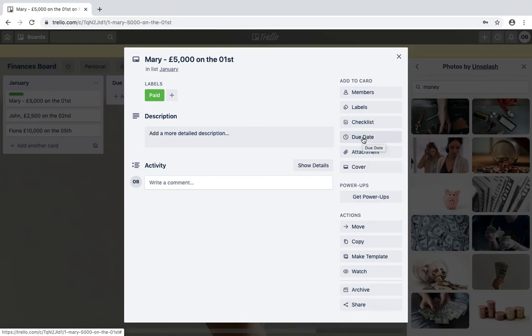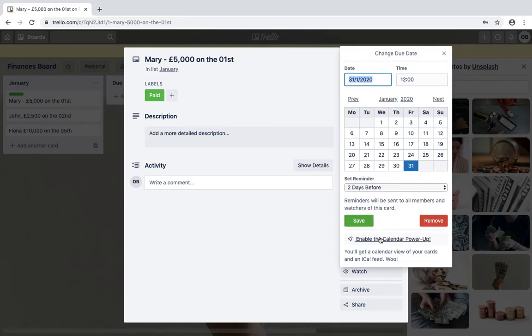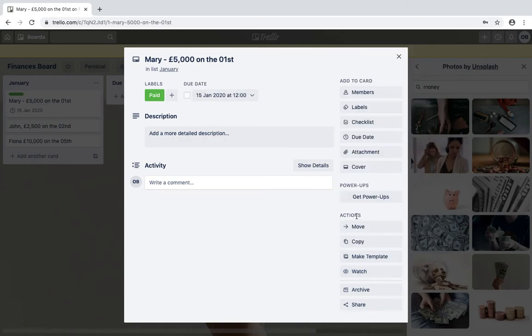Again, you can add your due date to this. So if you invoice Mary on the 1st, what's the due date? You might have a 2-week payment term, but she needs to pay you. And 2 days before that, you are going to have your reminder in place. So all of a sudden it makes it really, really easy.